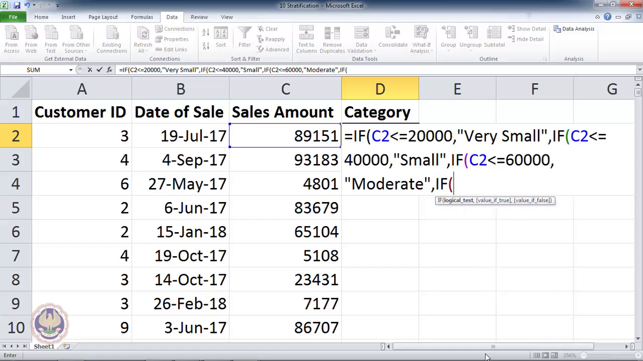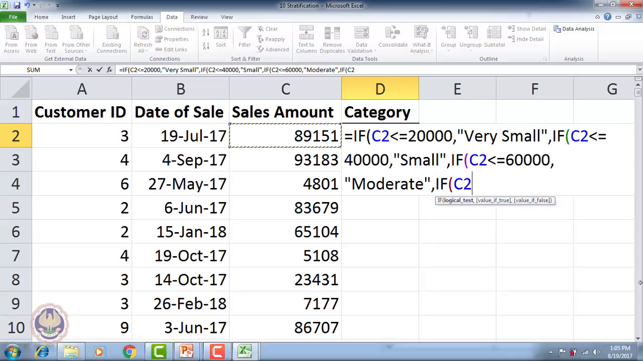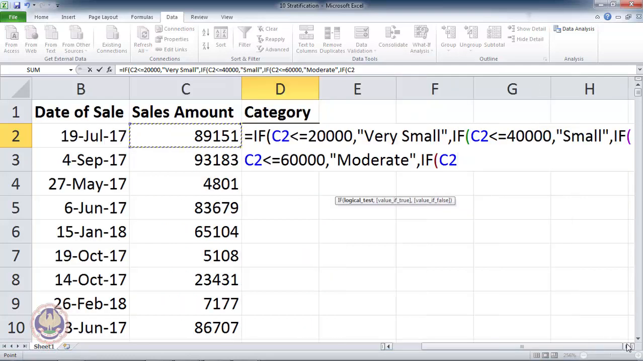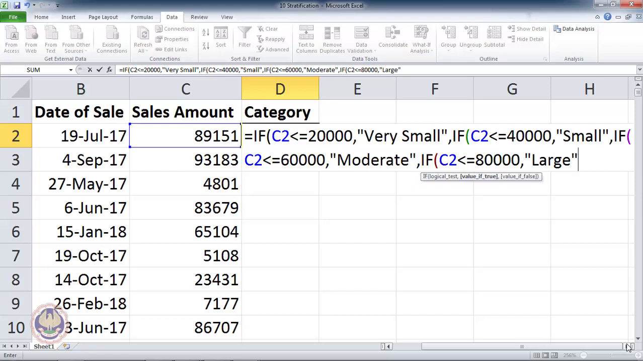Else, if it is less than or equal to 80,000, then let's call it large. Else, now the final categorization. 4 categories are finished. I wish to break it into 5. If it is not even less than or equal to 80,000, now there is only one option. So I don't really need an IF. If I want 5 categories, 4 IFs are sufficient. So I can directly write very large.